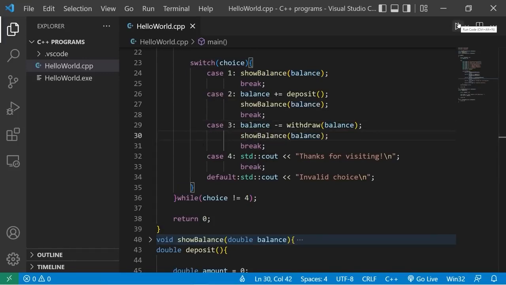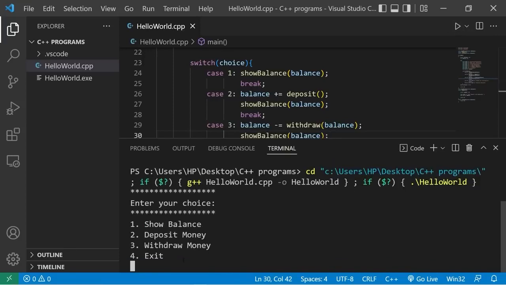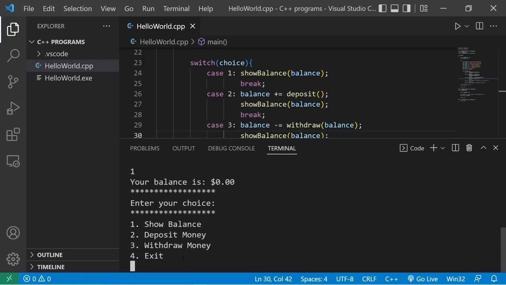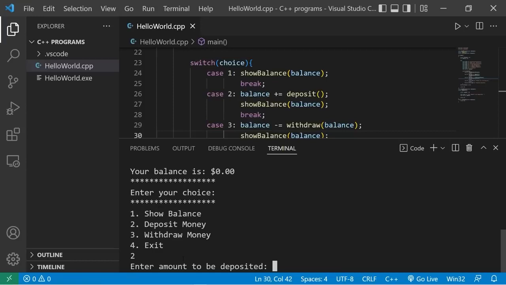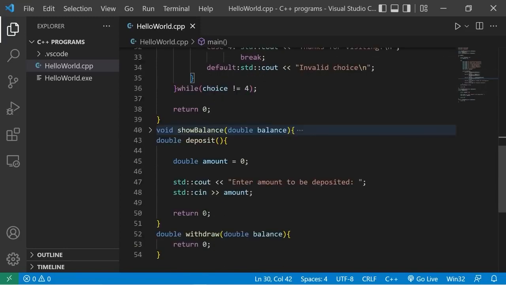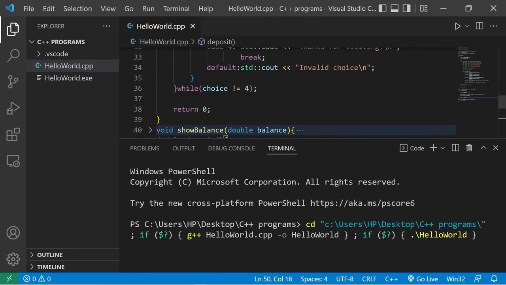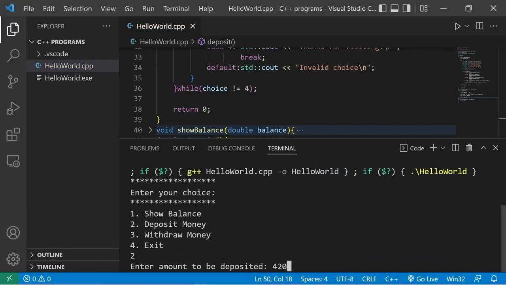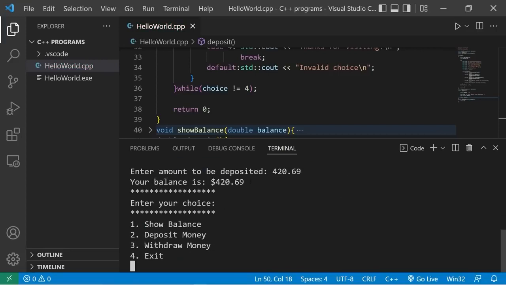Okay, let's try that again. Show balance, $0.00, make a deposit, $420.69. Your balance is $0.00. So what we're going to do is return our amount at the end of this function. Return amount. $420.69. All right, we have our balance.